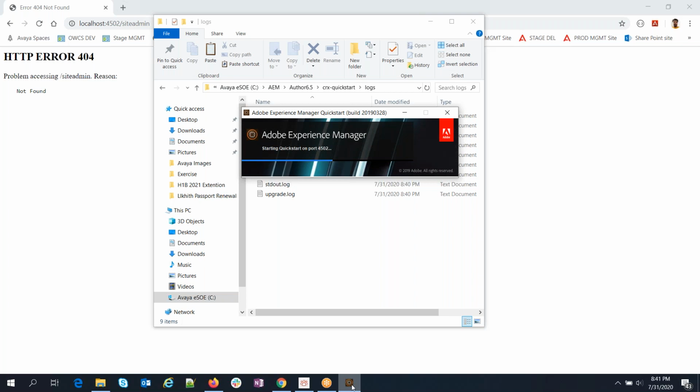So you need to open the site admin or CRXD in incognito mode and give the credentials there. Otherwise, there will be some caching issue and it will not accept the credentials. Okay, fine.